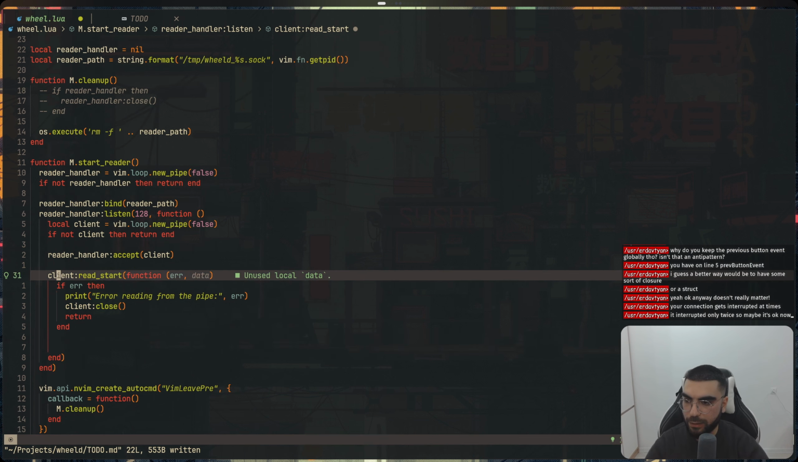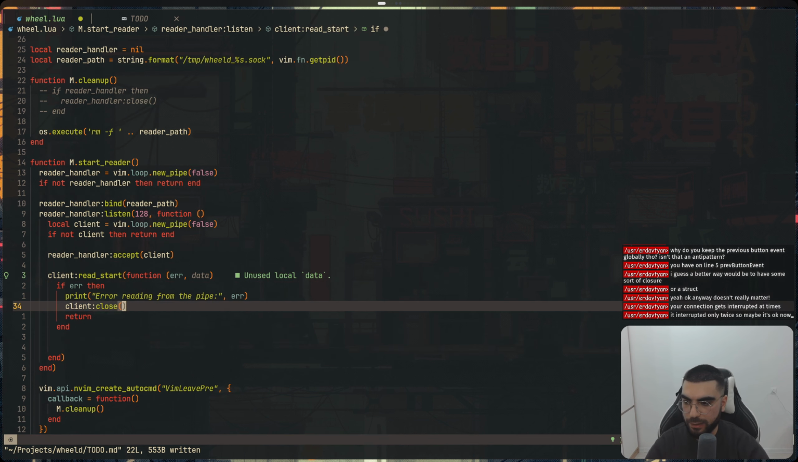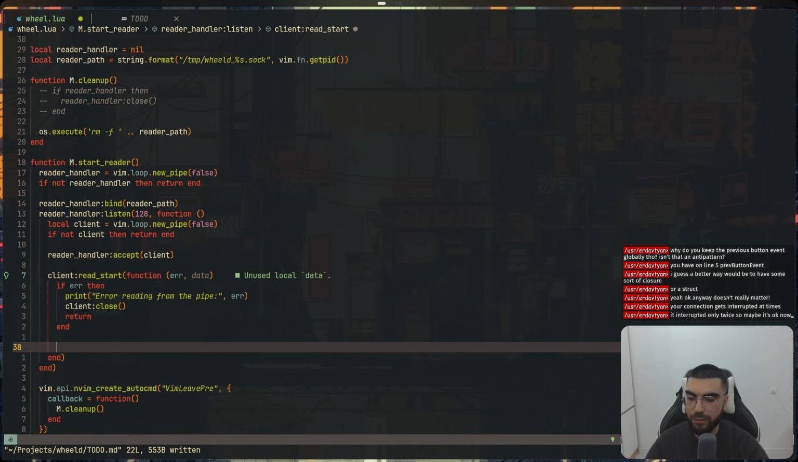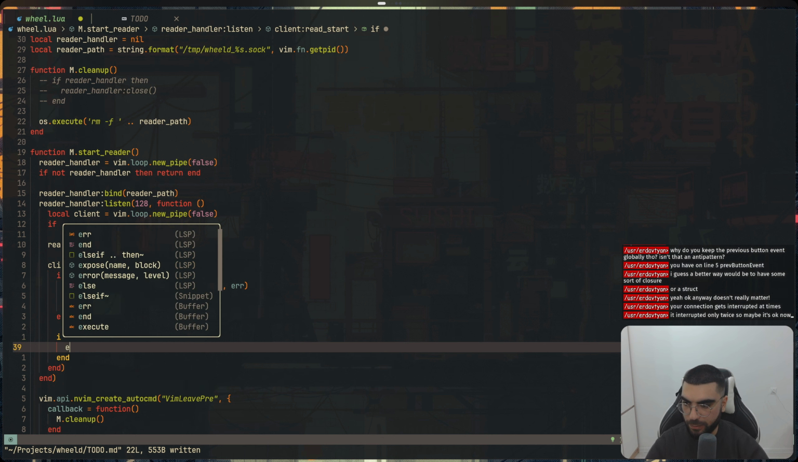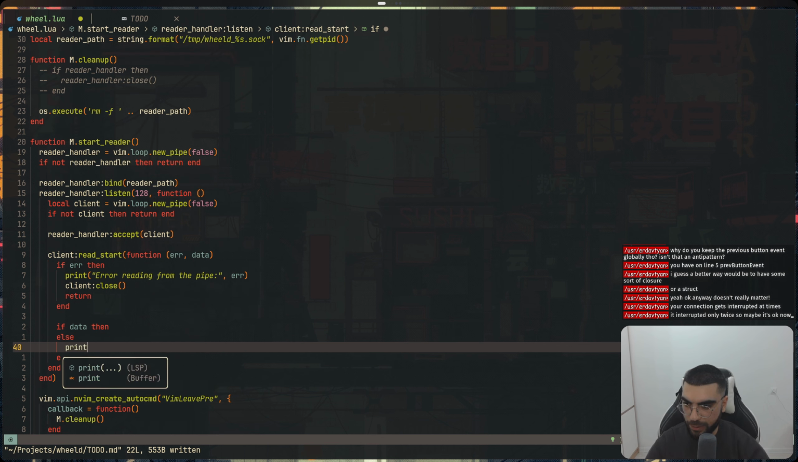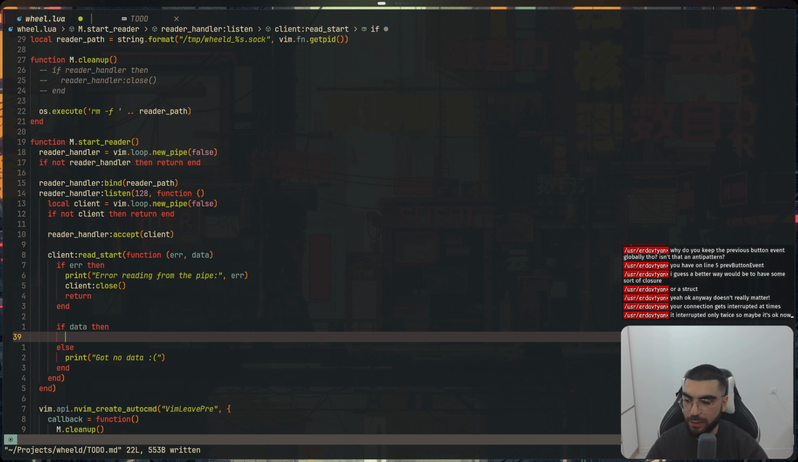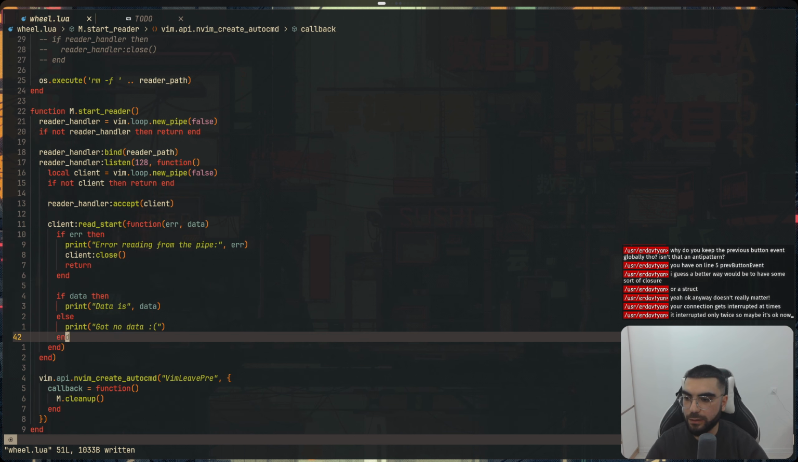So data is a string. What do we need to do here? Okay, let's do if data then something, else print got no data. If data, print data is data, right?